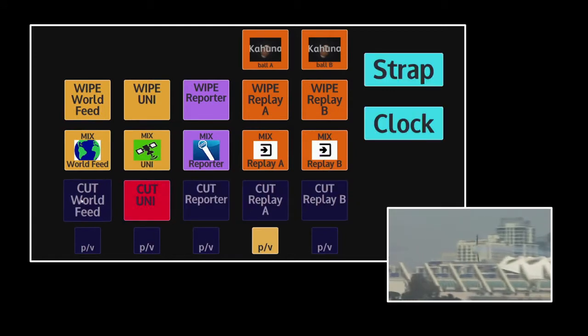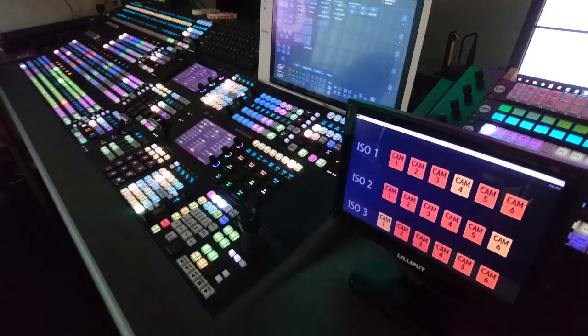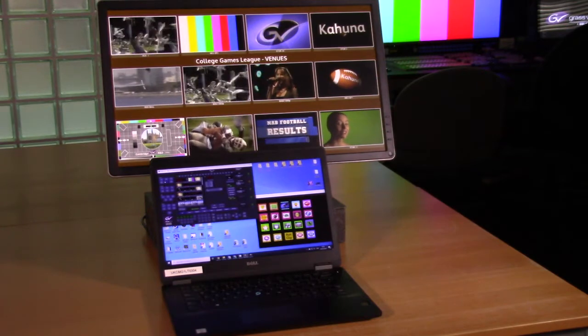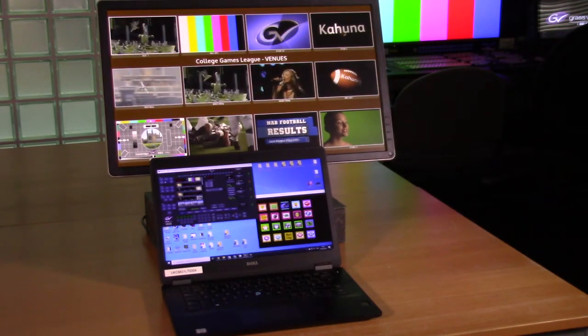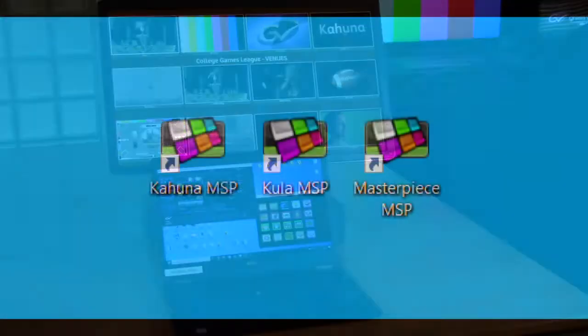You can also use it alongside a main Maverik panel, so a second operator can perform subtasks like ISO record switching, screen feeds, or even replay effects control. It can be used to build large, complex control surfaces. The ability to edit the layout can be disabled to avoid unwanted tampering.